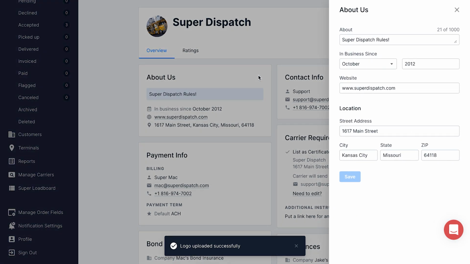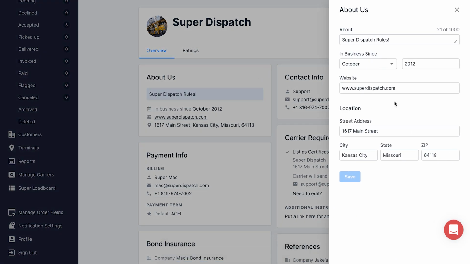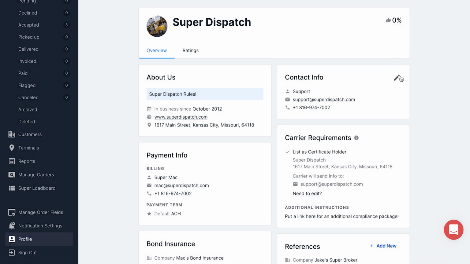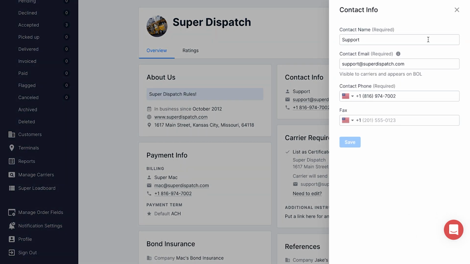Clicking the pencil icon next to the About Us section will allow you to fill out basic information like your website or physical address. Your contact info will be available to all carriers who are thinking of booking with you or have booked from you before.